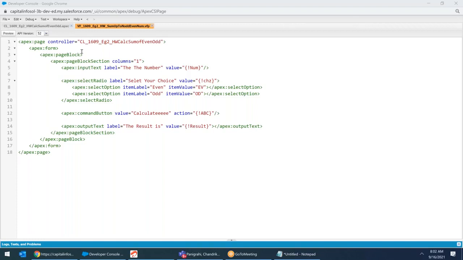Practice. Be good in this. Logic versus Visualforce. Now you know how to connect a logic to a Visualforce. What is the difference between a standard controller, custom controller, extension controller? When we come there, you'll come to know. By the way, Harshal, you tell me what is the difference between a standard controller and custom controller? Tell me. I want to hear from your mouth.